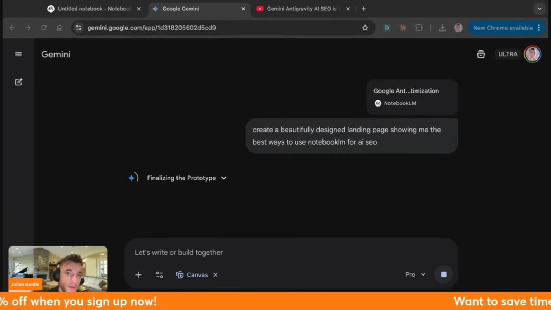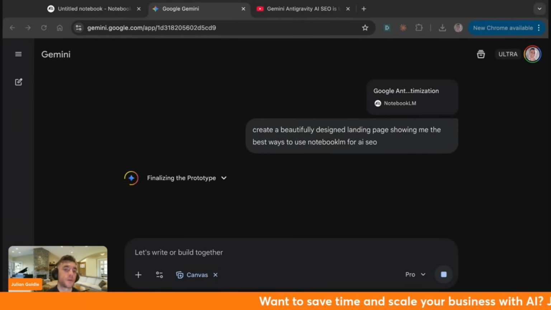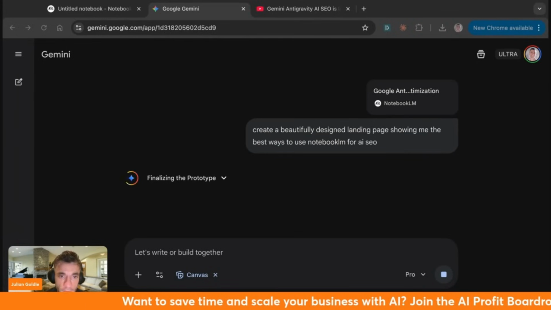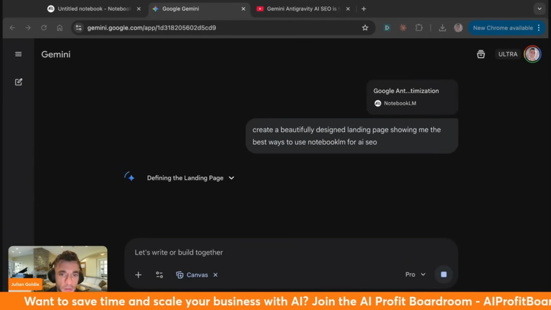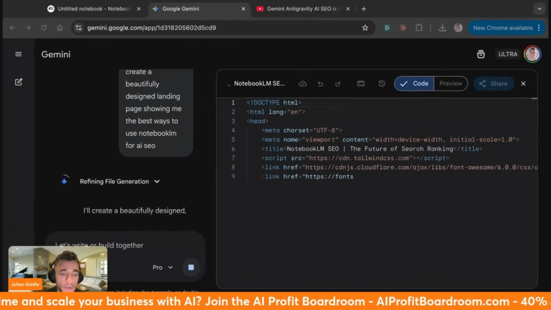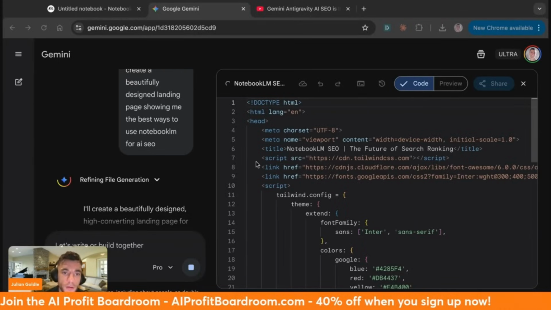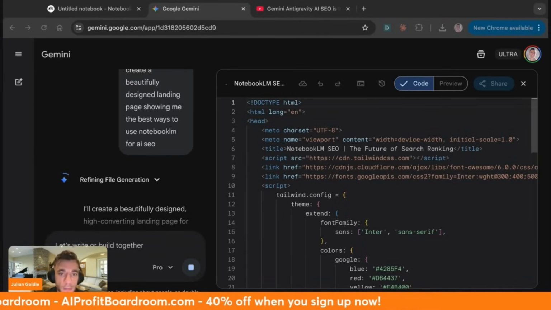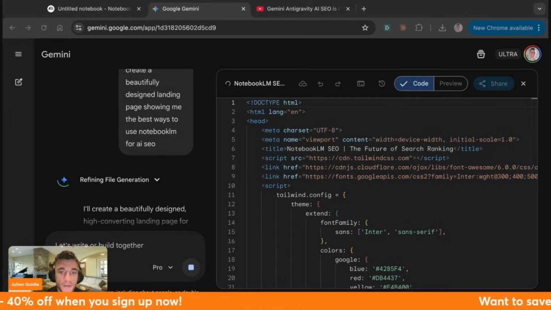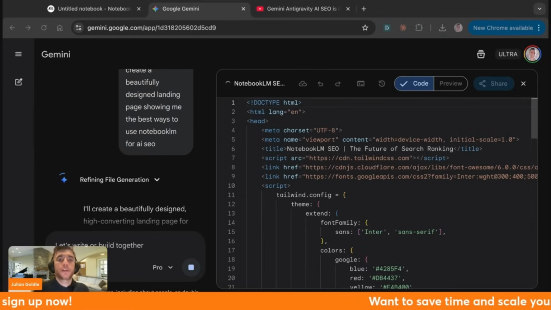NotebookLM is where you store your knowledge, your documents, your SOPs, your client info, your research, up to 300 sources in a single notebook. Gemini is the builder. It makes apps, websites, images, landing pages, interactive tools, and now they can talk to each other. So what does that actually mean? It means you can build working mini apps, landing pages, client tools, and business systems, all based on your specific data, not generic AI stuff, your stuff.